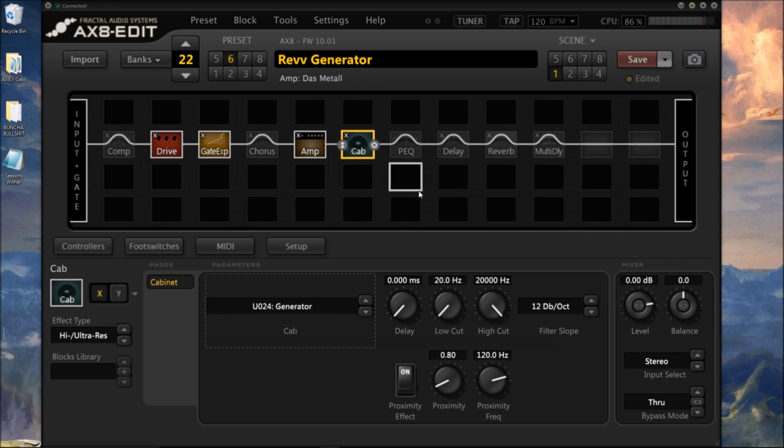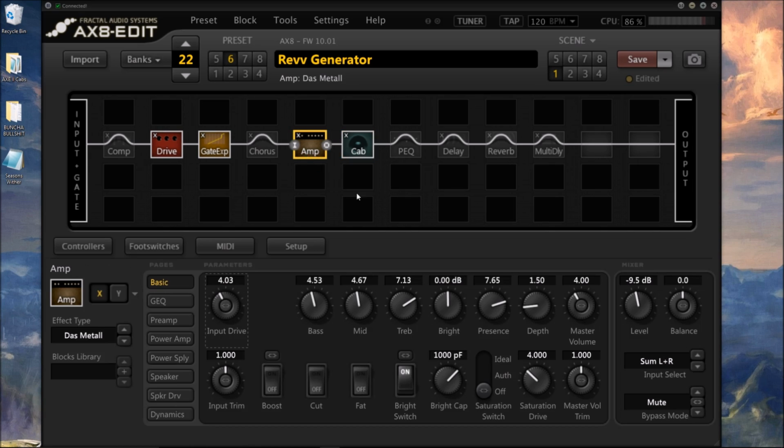This one's pretty cool. So this is a Rev Generator tone match. This patch is actually provided by one of the viewers here, which is really cool. And they're using the Dash Metal amp model, which is based off of a Diesel VH4. I think this is from older firmware, but it really sounds good.